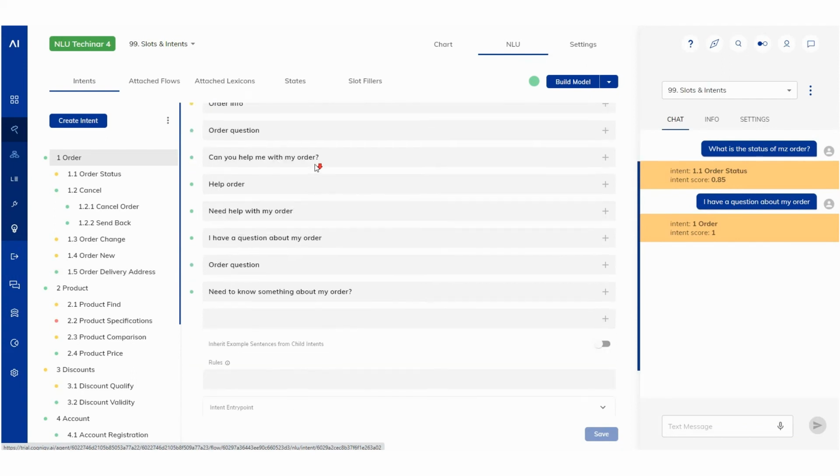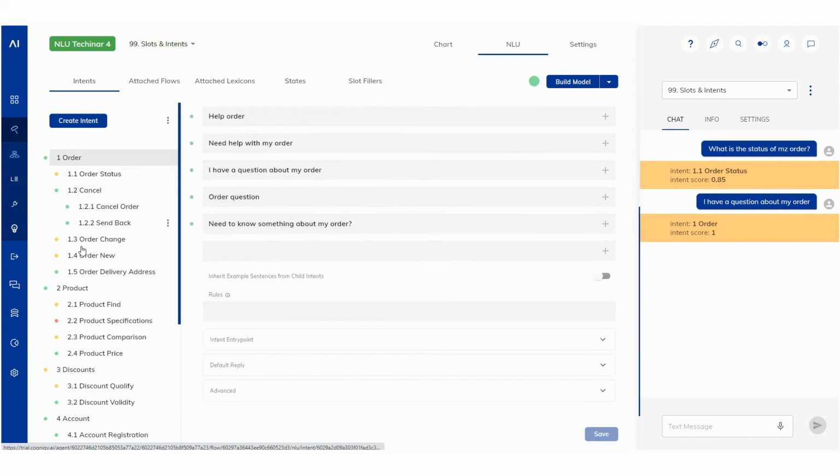I don't necessarily need to do this, though. I can also create child intents and then on a parent level say, hey, inherit the example sentences from the child intents. So this is definitely a possibility, something that you should be aware of. You don't need to necessarily provide all of the parent intents with their own training data. But you could in case you want to use it as a more generic fallback mechanism.